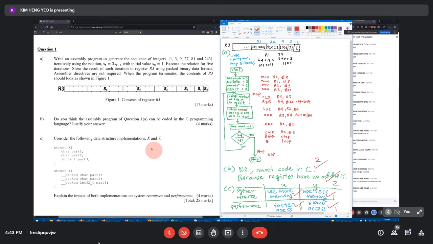Right. Now I'm going to give you another past year question to do. As every week, I'm going to give you some past year questions to do, then we discuss the answer. Now, does anyone have questions on this? No question? You can take a print screen and then I'll give you the past year question to try out.